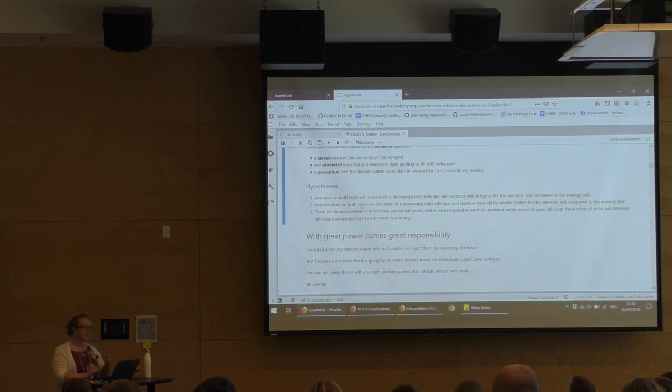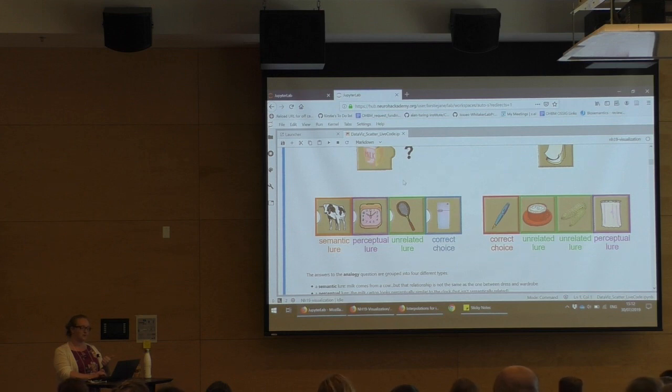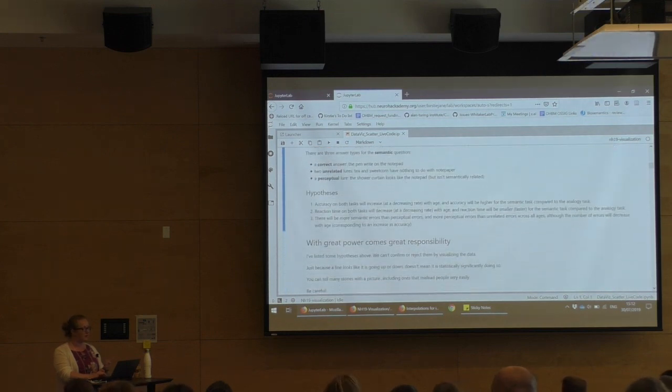There are 3 hypotheses. One is that as you get older you'll be more accurate, and that your accuracy will be higher for the easy question than for the harder one. The other is that your reaction time will decrease as you get older. You'll get faster as you get older, but you will always be slower for the harder question, because there's more to process. And then there's a hypothesis that there will be more semantic errors than perceptual errors, and more perceptual errors than distractor errors. That builds on previous literature. That's what we think is going to happen.